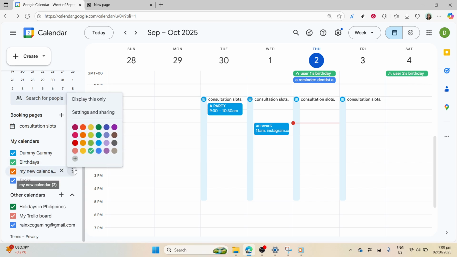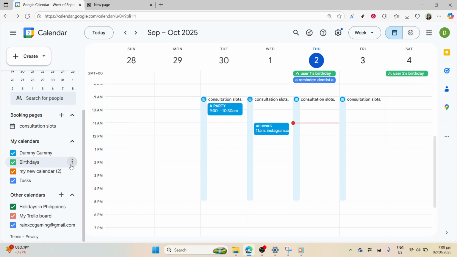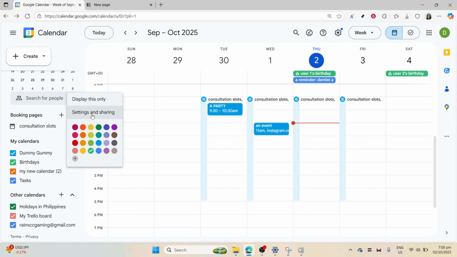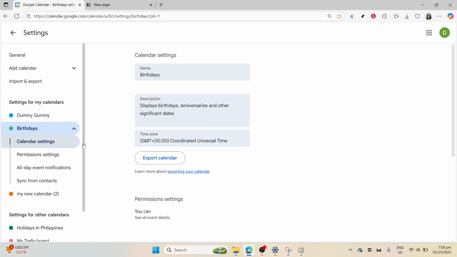You'll notice three vertical dots appearing right next to it. Go ahead and click on them, which will bring up a context menu. From this menu, select Settings and Sharing. By doing this, you open up a suite of customization and privacy options that allow you to tailor how your calendar is shared and viewed.